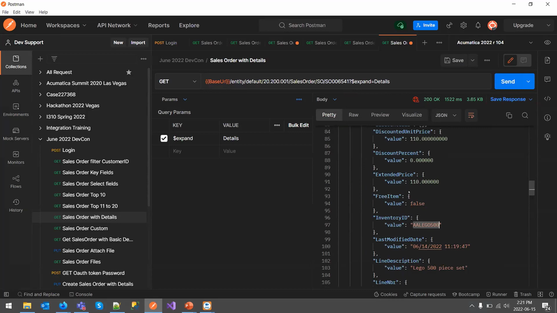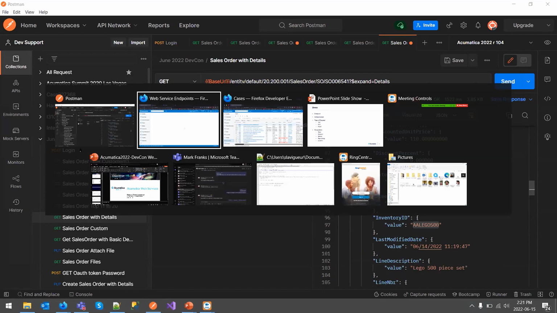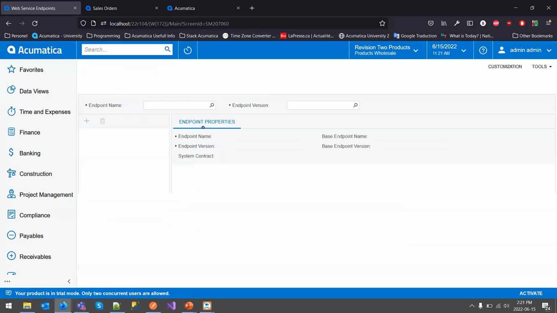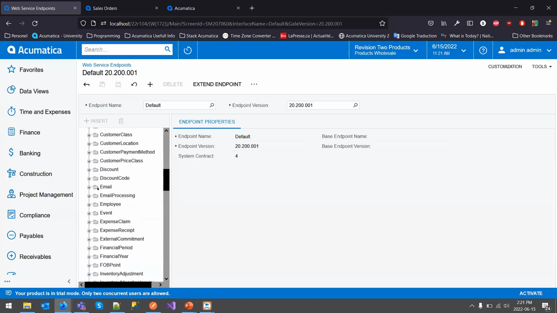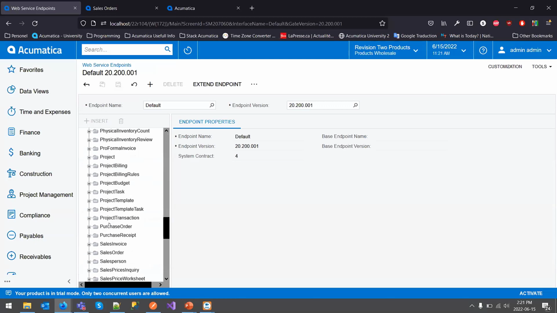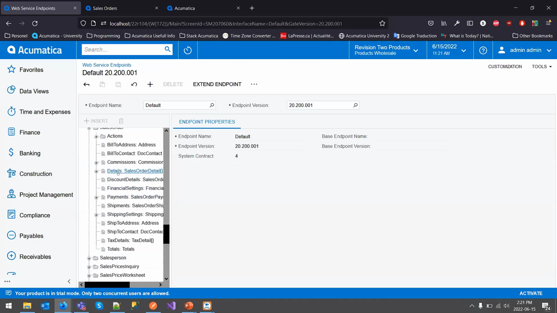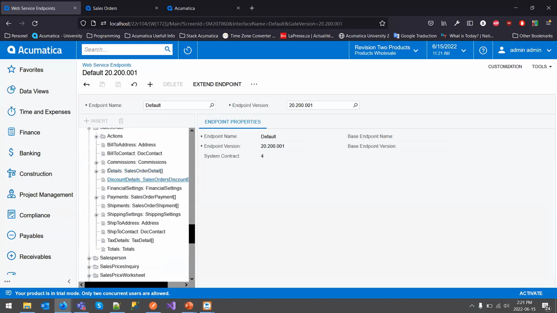And if you want to know what name to use in order to expand, you can easily come into the web service endpoint, open it, and it is the name on the left part of the line that represents the sub-entity that you need to use. So in our case, it's details.